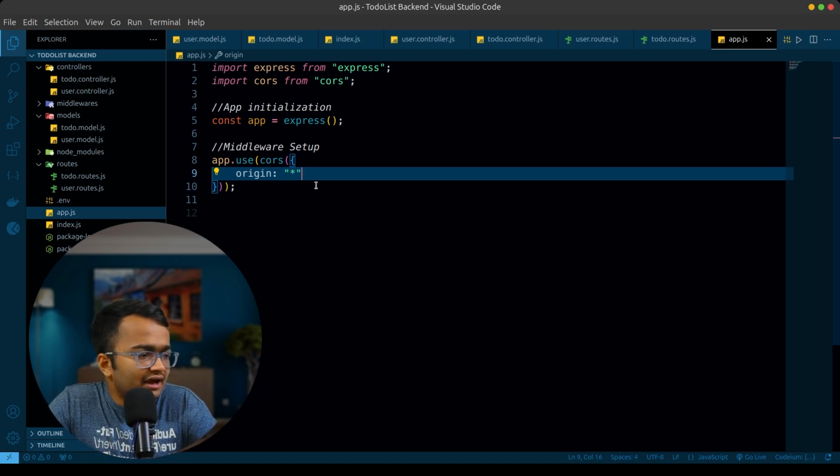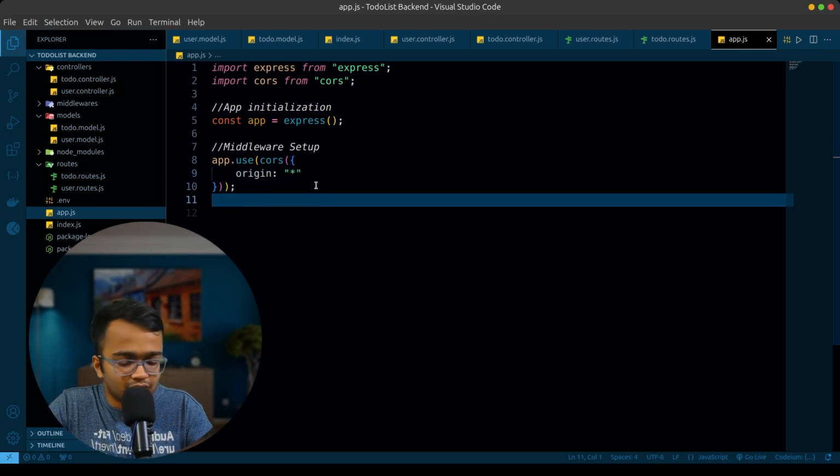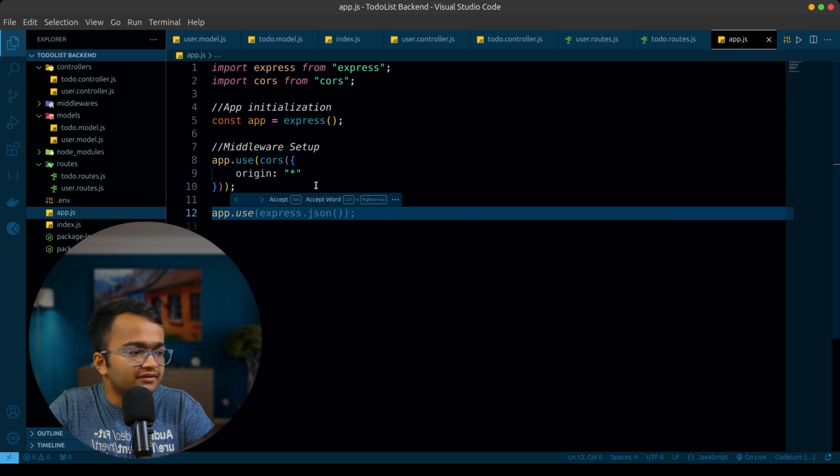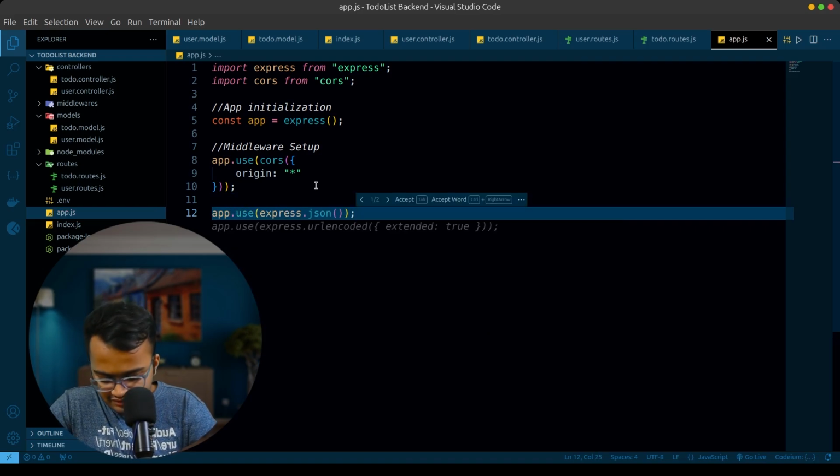Now once we have set up the CORS, we have learned one thing, that to use any middleware we use app.use like that. Okay, so first we have finished setting up CORS, which is cross origin resource sharing. After that, the next thing we have to do is app.use express.json. Now what does this mean? Many a times when we send data from the front end, we send it in the form of a JSON file. JSON means JavaScript Object Notation.